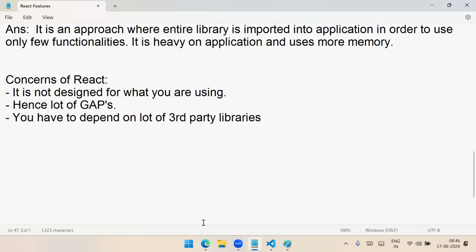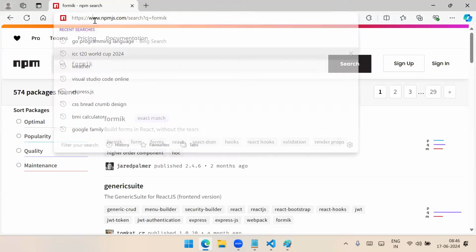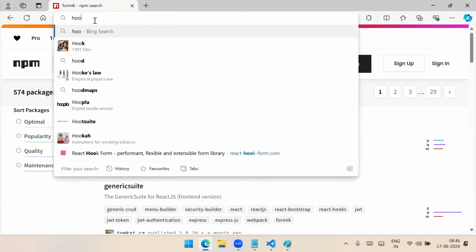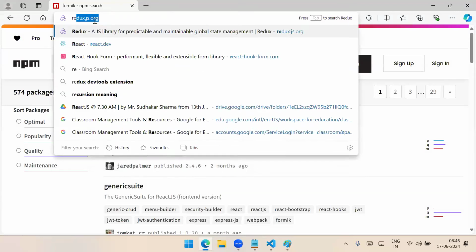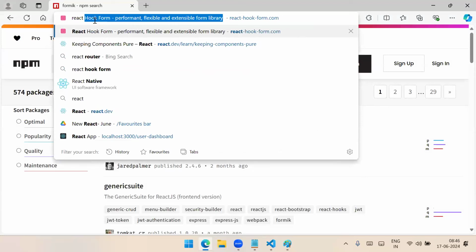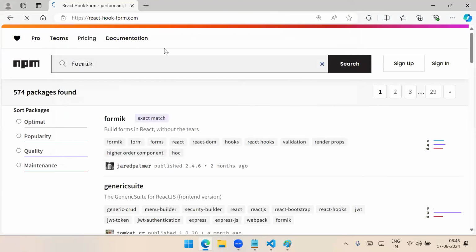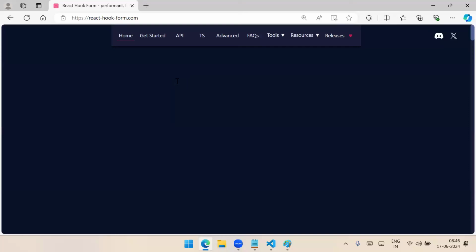I showed you one, Formik. Similarly, we have React Hook Form. So React Hook Form is there. This is React Hook Form. This is another library for building forms in React.